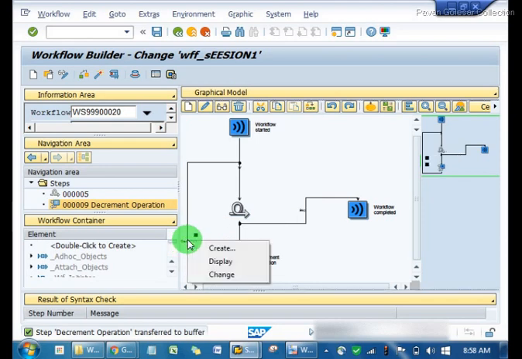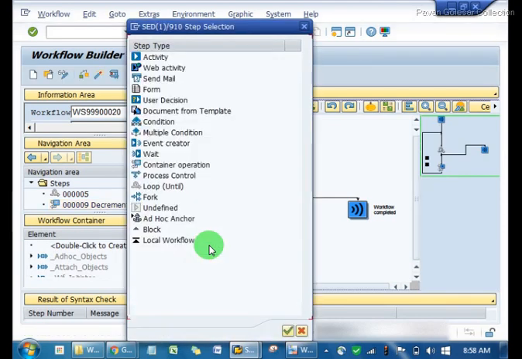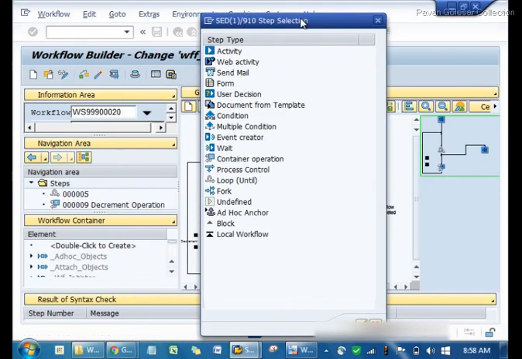We go here and right click. Again, same as we have done for every other step, we are going to create new, and we get the same list of pop-ups. Here we have already utilized loop until, and we have done the decrement operation using container operations. Now we are going to achieve send mail functionality. This use case is very simple, but in real-time examples it might be useful: suppose you want to send the mail, you need to know how the mail triggering functionality works.